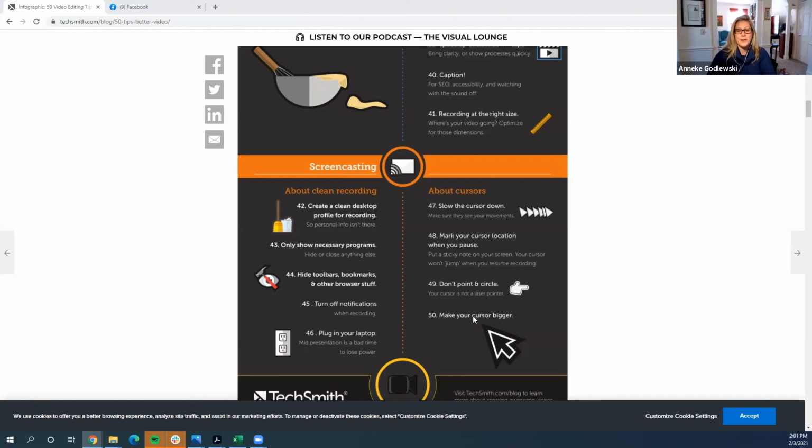And another suggestion is to make your cursor bigger. That's a really great suggestion if you're going to be screen sharing or showing anything on a monitor. Making your cursor bigger is a very good tip, because look how small my cursor is. If it were as big as the one that is right here, then it would be much better.